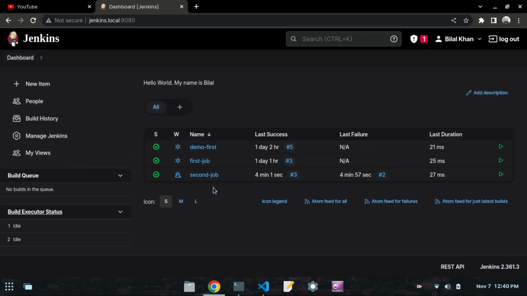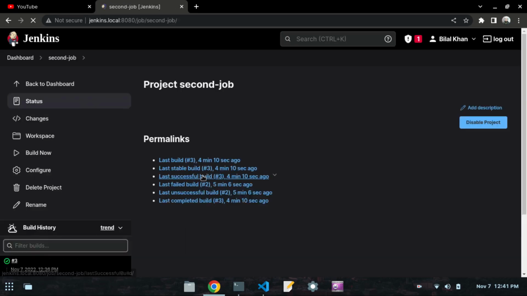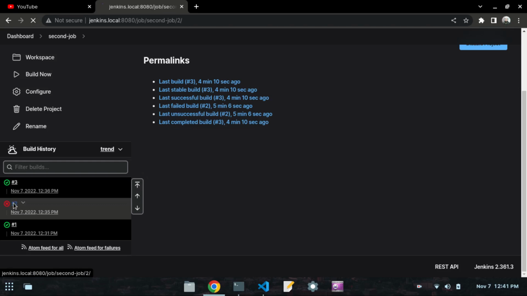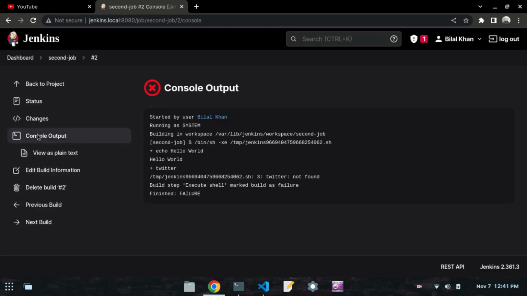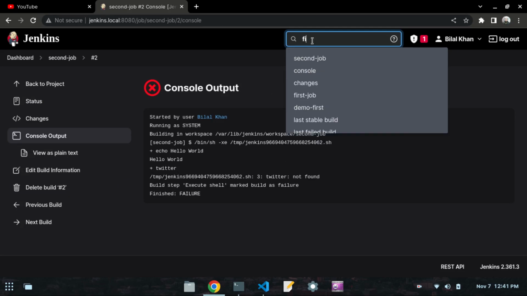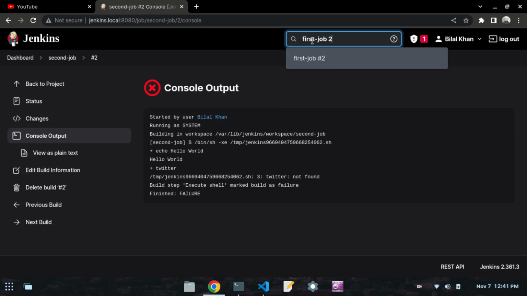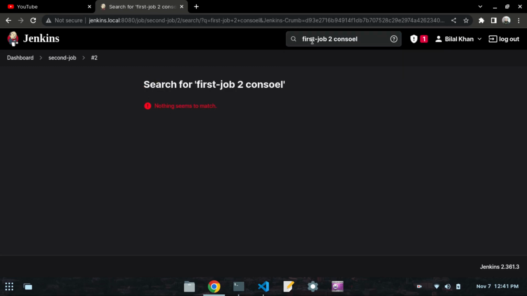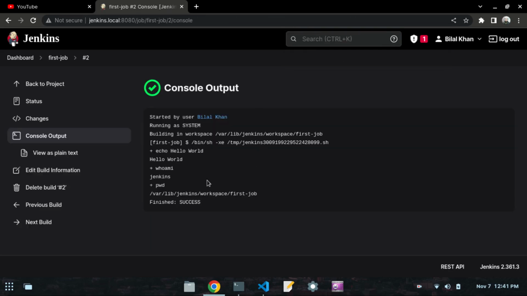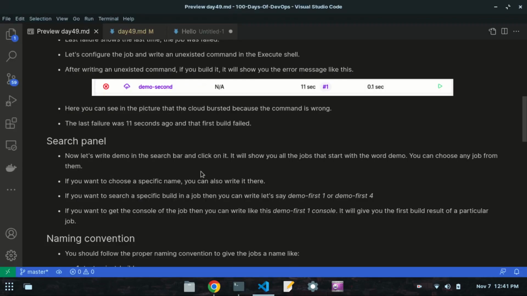So I don't need to follow this pattern: first of all, click on the second job, go to this, then go to this second icon, and then click on this console output. I don't need to follow these steps. Instead, I will simply write second job or first job, let's say, first job, second build, and then the console. Sorry, I have misspelled it, so I will write console. So it will give me the console output of the first job of the second build. Alright, so this is how the search functionality will work.